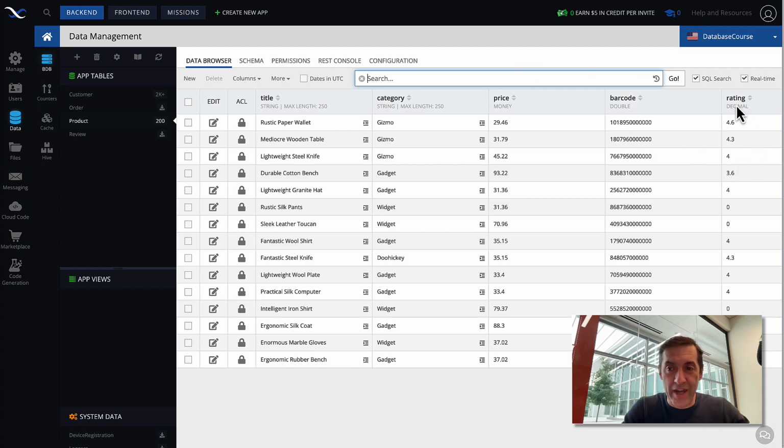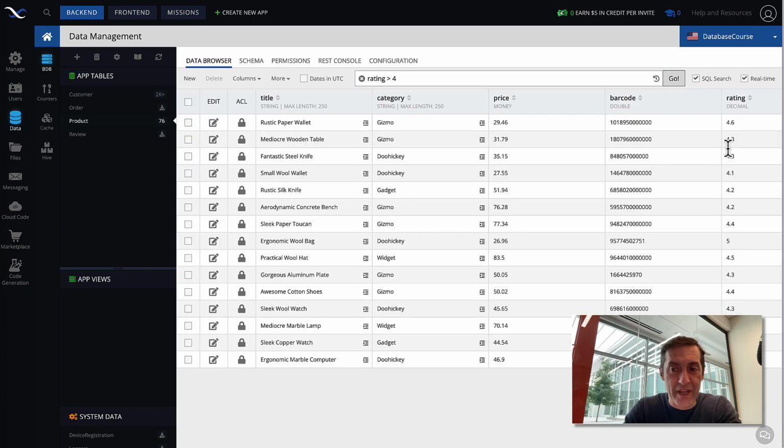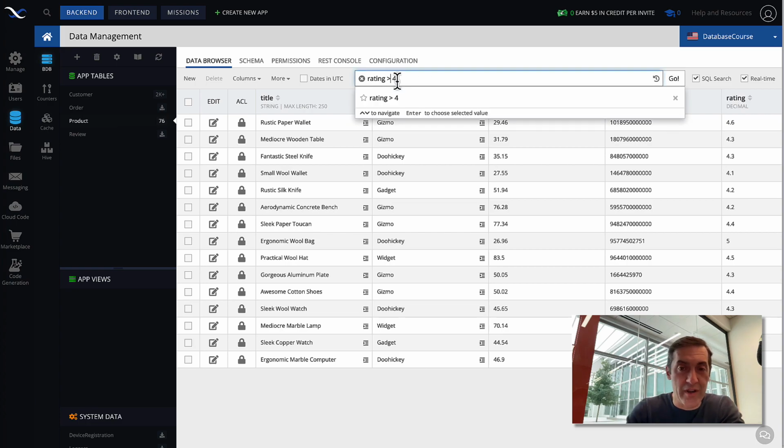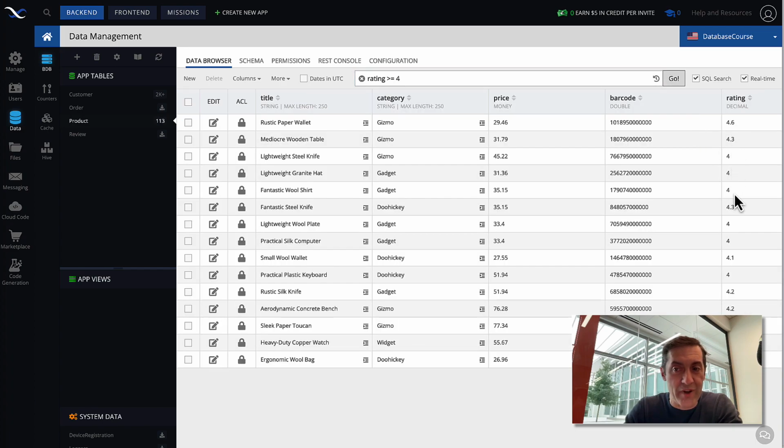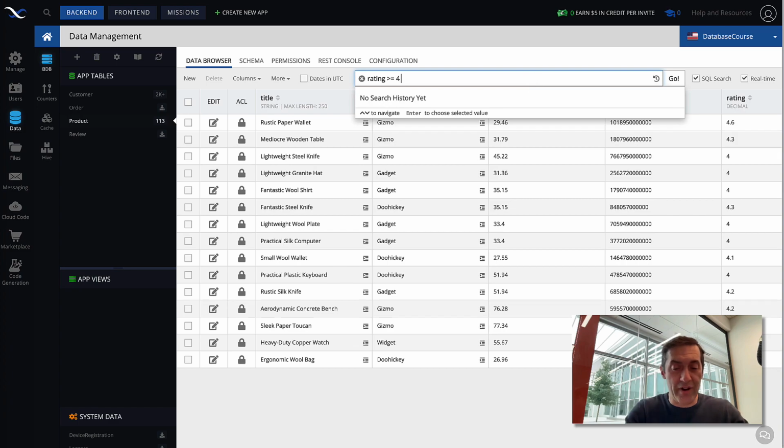So for instance, rating, and by the way, the data type is decimal, as you can see right here. If we want to get all the records where rating is greater than 4, type it up and then click go. And now we got all the records where rating is greater than 4. If you want greater or equal to 4, just use greater than or equal, click go, and now we got some that are actually 4. If you also want to get all the records that have the category, let's say widget, as we just had in the slides, type in and say category = "widget".